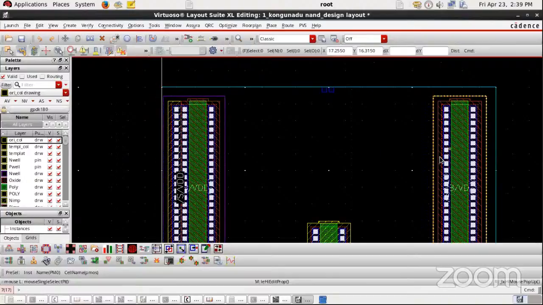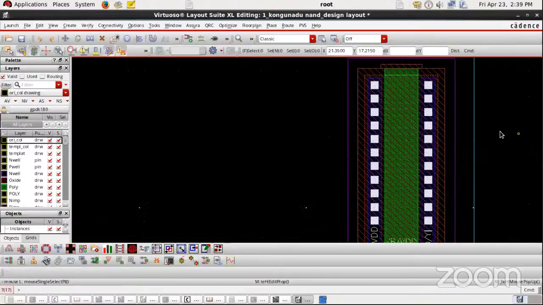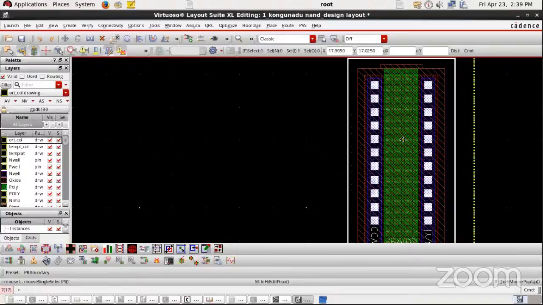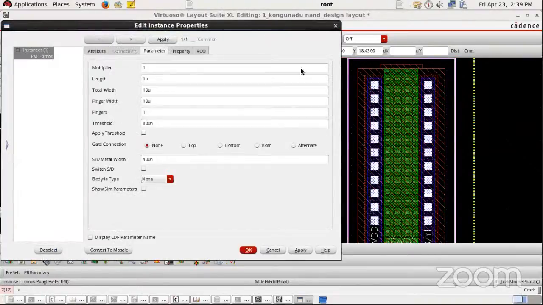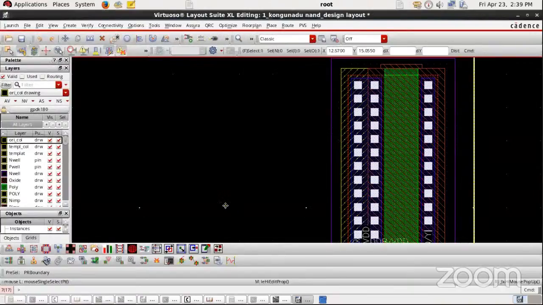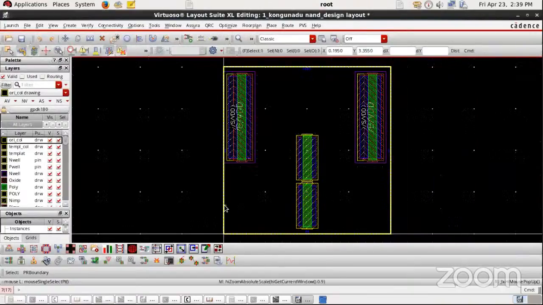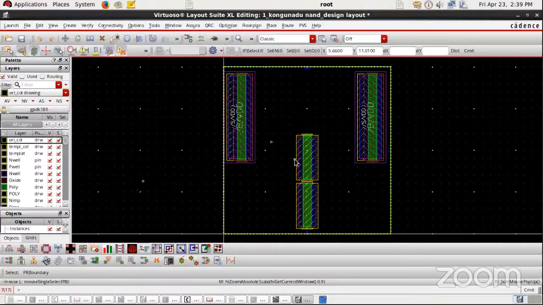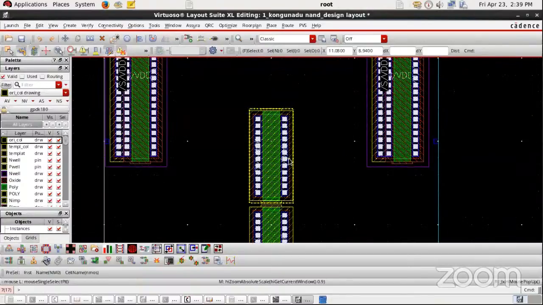In the same manner I'll select this PMOS transistor also, go to its properties, and for body type I'll select integrated, click on apply and then select OK. Fine. Now you can see the NMOS transistors.